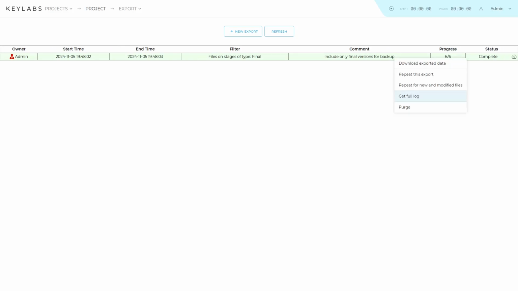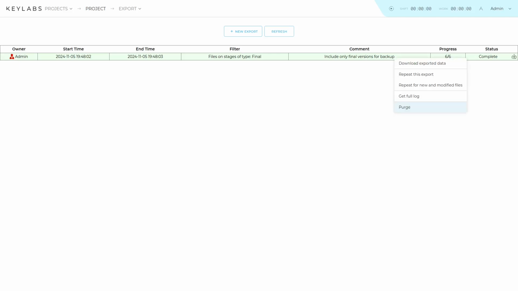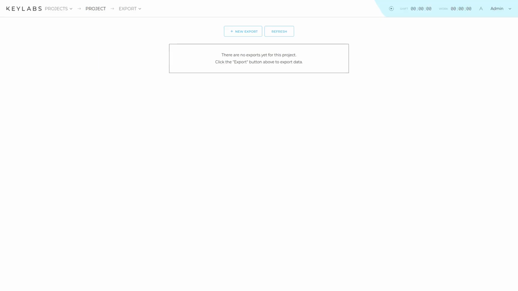Selecting Get Full Log will generate a detailed log of the export process. This log includes information about any issues encountered and the time when the export was started and finished or terminated. Finally, the Purge option allows you to remove the export record from the system. Use this when you want to clean up old or unnecessary export entries.